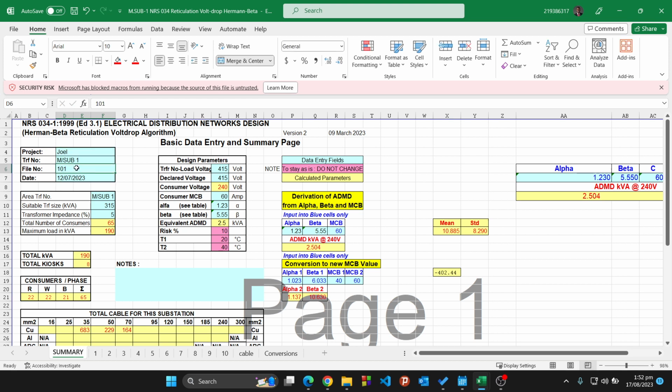So the file name I can just save it as 101. The date here we can change to the 17th of August 2023. The first miniature sub. Don't worry about the 315 I've put there, and the transformer impedance is 5 based on the town council.